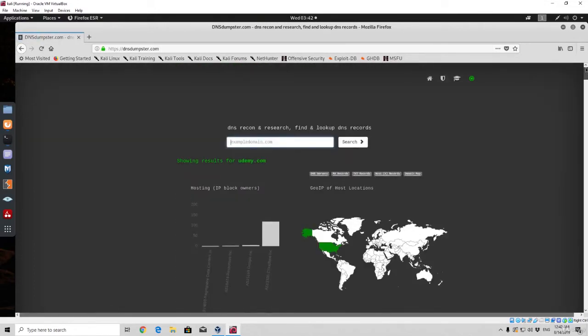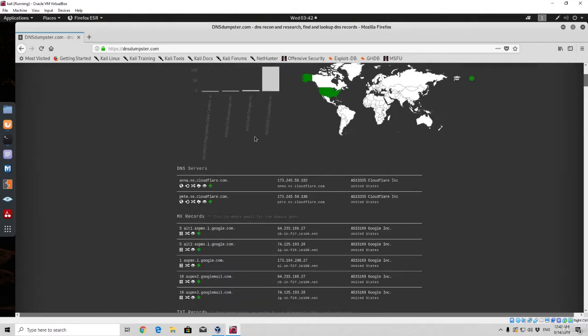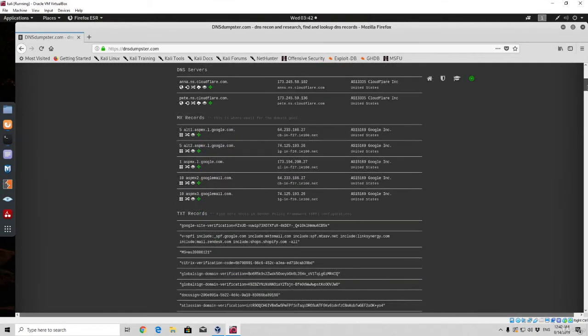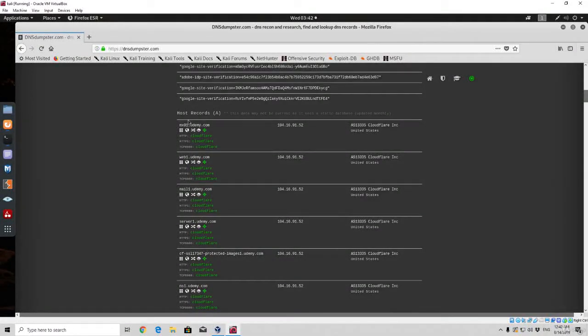As we can see right here, here are the results from the scan. Hosting IP block owners, we can see that it is mostly hosted in the United States. Let me just see right here. Yeah, it is on Cloudflare. This is the geo IP of host location, so this is the location of our host. The DNS servers, we can see they are Cloudflare. We can also see the IP addresses. Let us navigate right here to the MX records, TXT records, and here are the A records, which is basically the IP addresses of the domains.